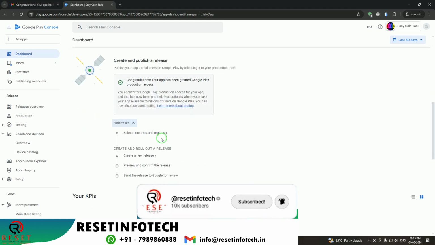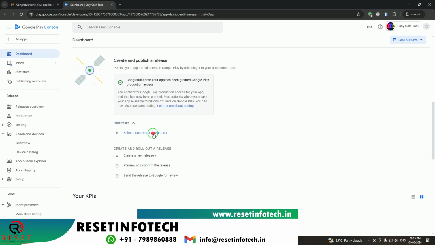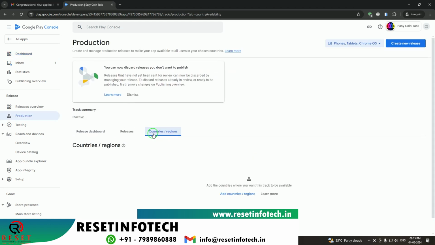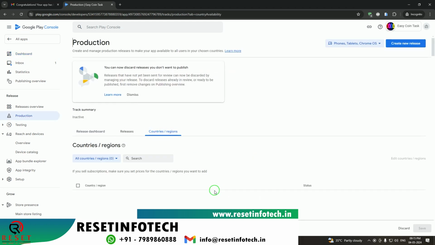Just click on a task and it should ask for the countries, from which country or region you want to select. So I want to publish for all countries. Just click on all and save it.